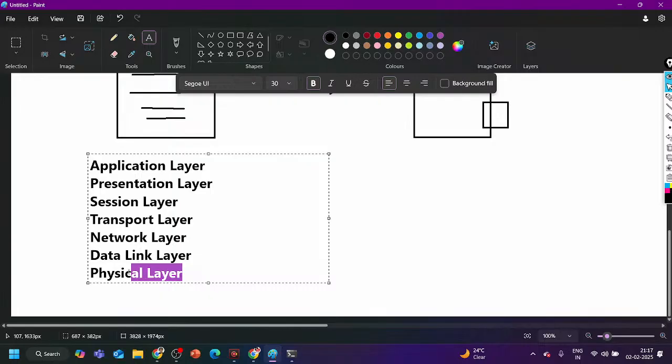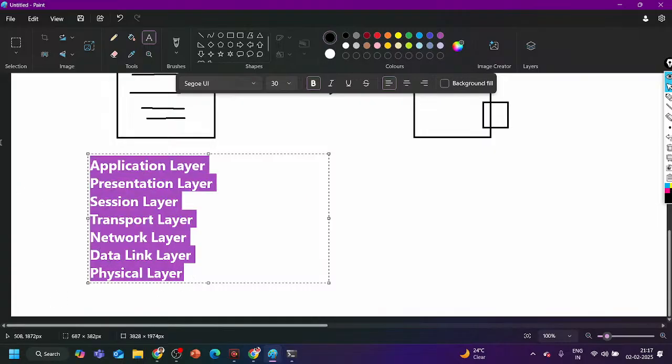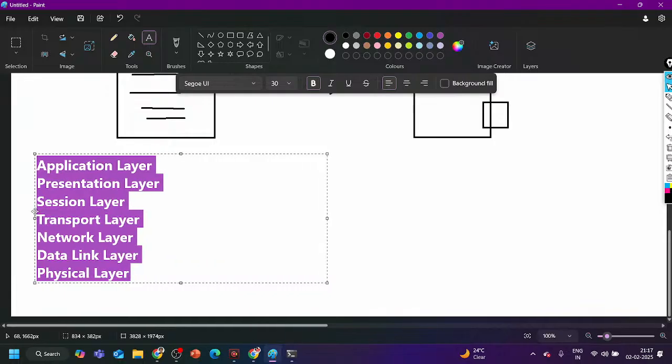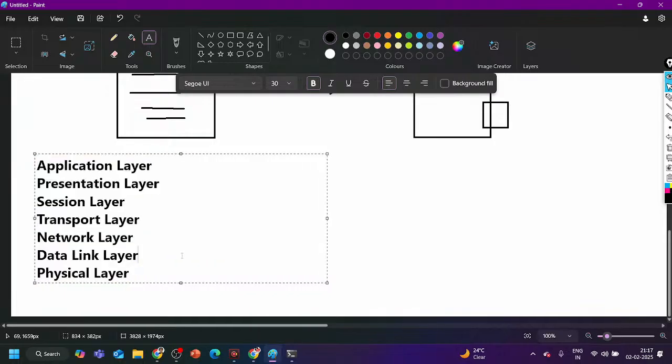Understanding these layers will teach you the OSI model. Okay, can I start? Before starting, I am going to write some protocols here.